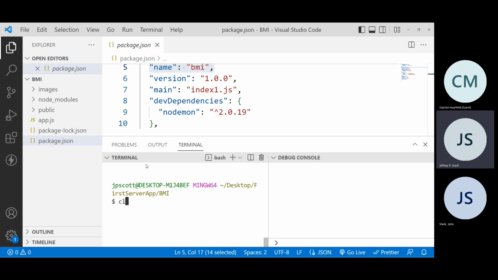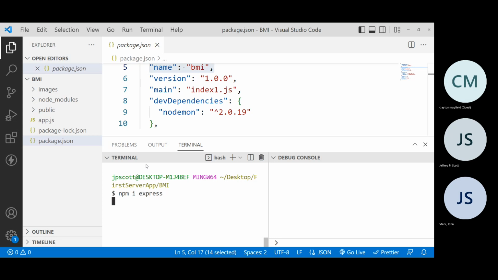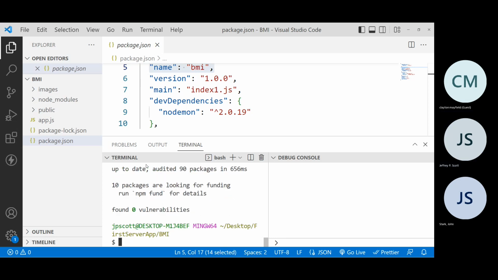As we have been doing, and it doesn't matter which order you put this in, I'm going to do an npm i of express. All right. And then I'm going to do an npm i minus capital D of nodemon.